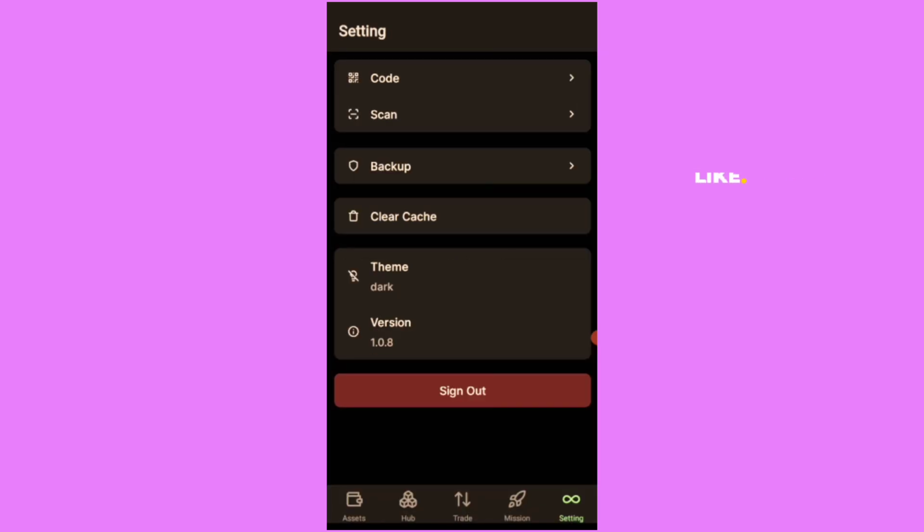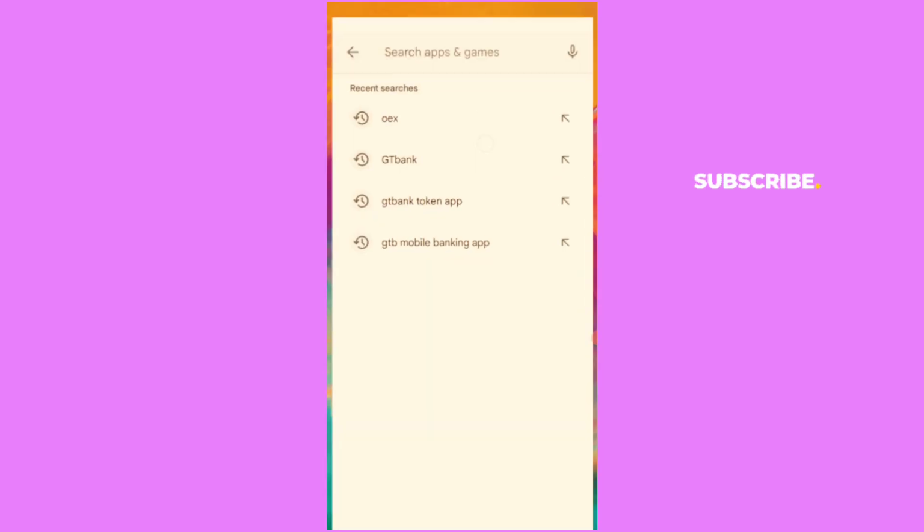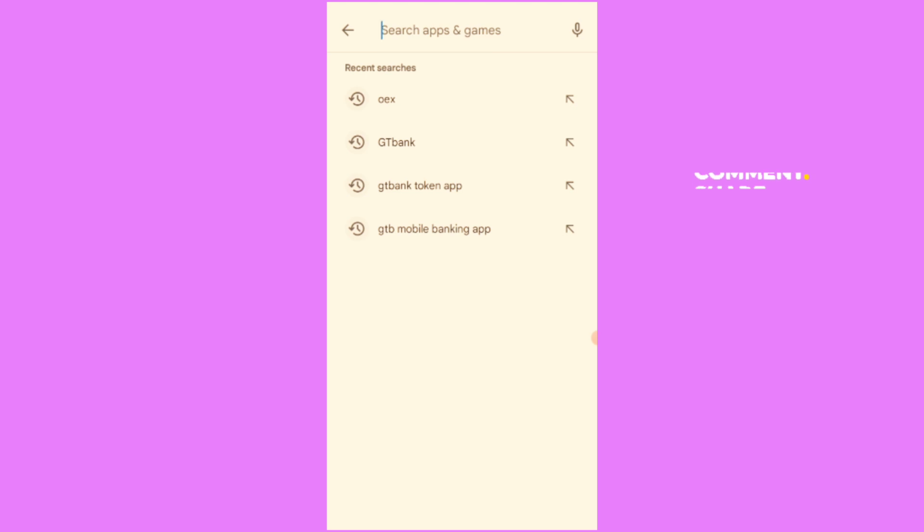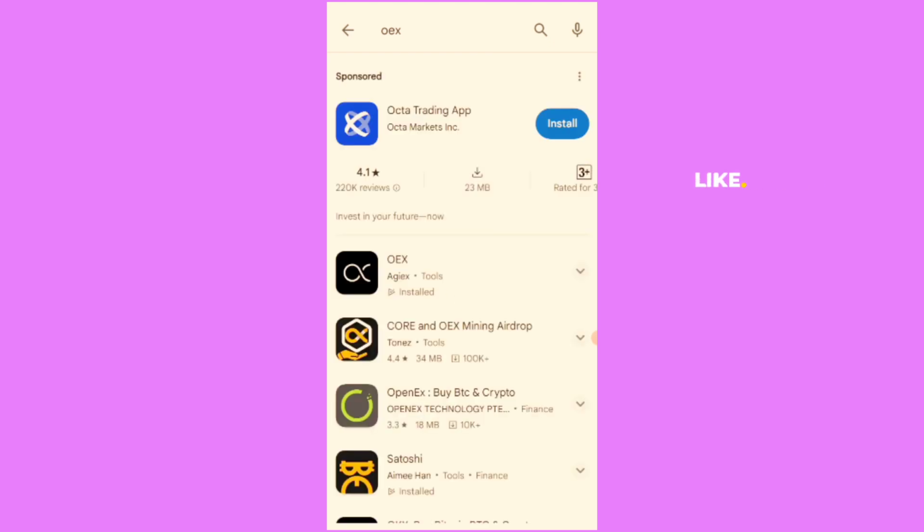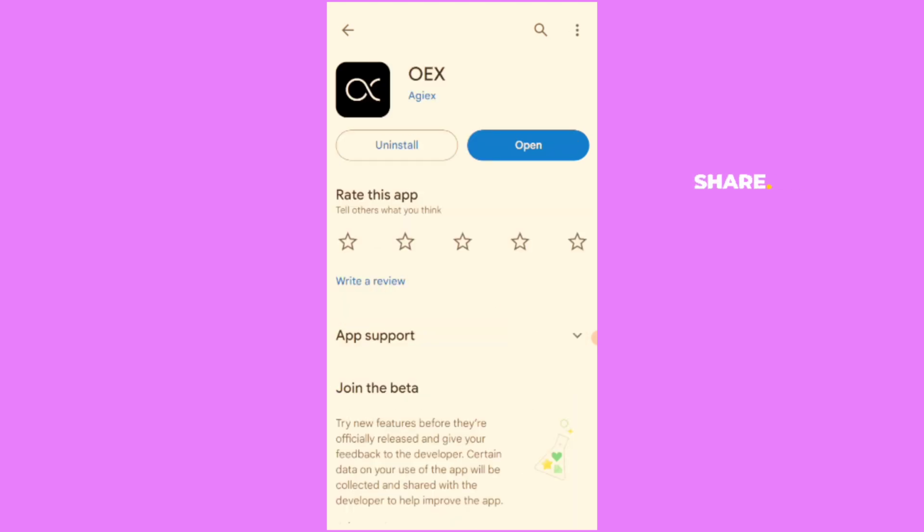Then go to your Play Store. I don't know if they have their app on App Store. I can't tell. Go to Play Store and type OEX. It will bring the app for you. You see OEX, then you click on it. Because I've installed it already, that's why it's showing open.